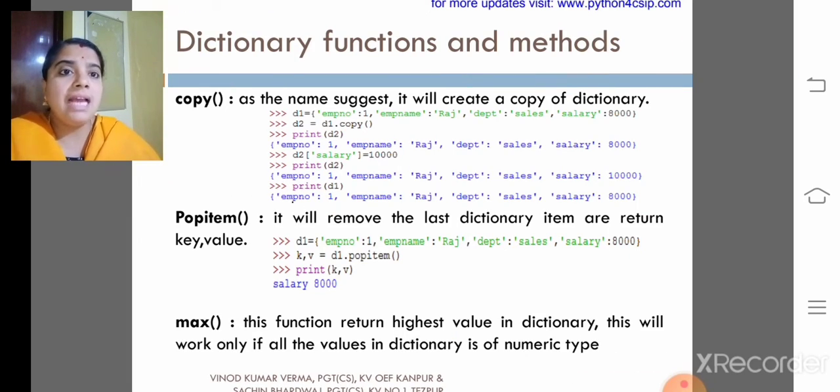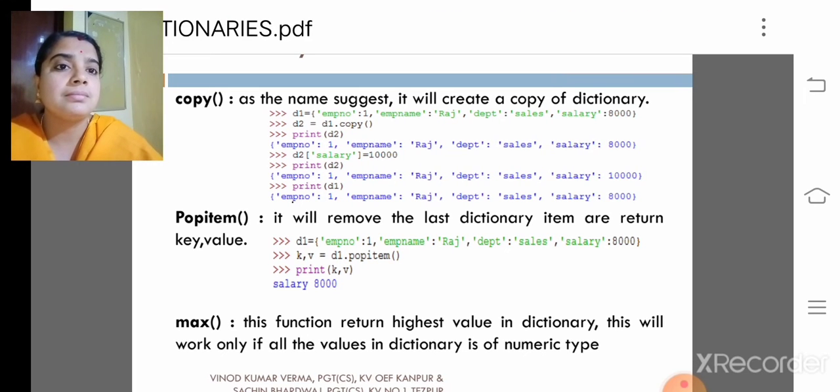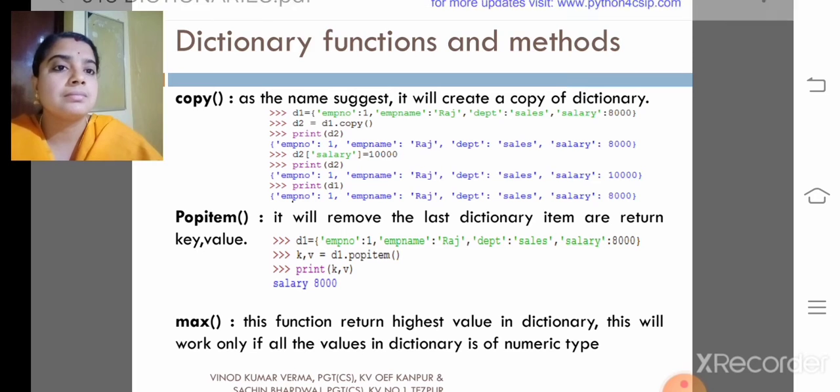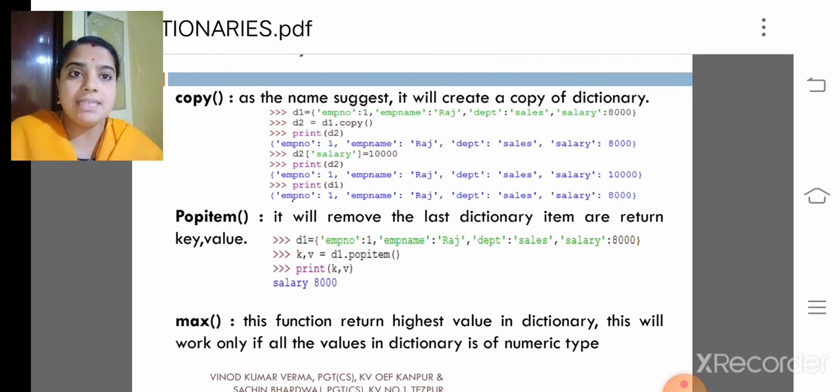Then copy. As the name suggests, it will create a copy of a dictionary. D1 is a dictionary. Then D2 is equal to D1.copy(). So what happens here? D2 gets a copy of D1 and you can change the value. D2 salary is equal to 10,000. So 10,000 will be updated, and D1 will remain 800.